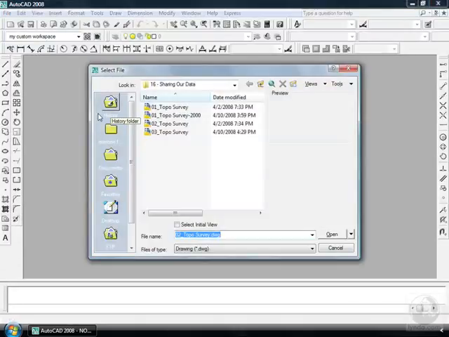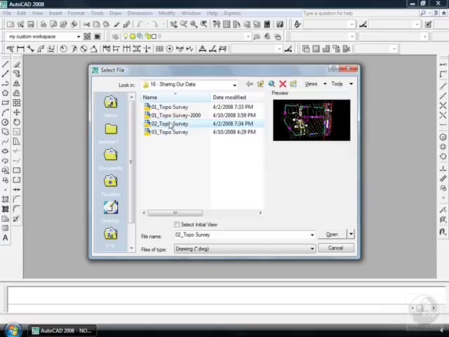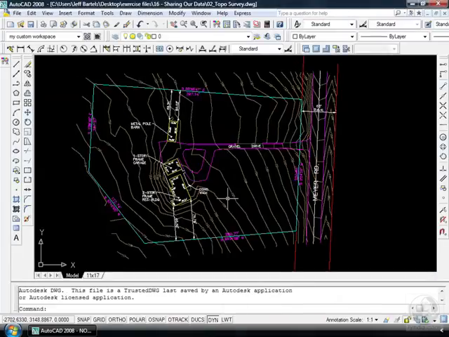I'm going to come up and open a drawing. I'm going to click my open icon. We're going to come down to our Chapter 16 folder located inside our exercise files directory. Let me select the number 2 drawing, Topo Survey, and I'll click open. Now I need to send this drawing to a surveyor for their review.